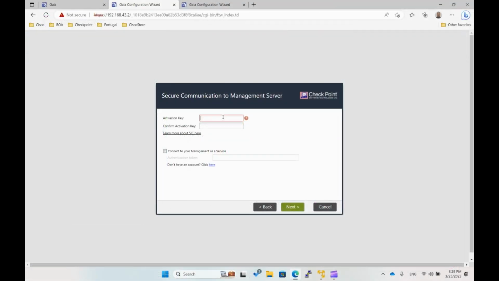So right now we can see the first time configuration wizard again, and that's the time when we first enter the activation key. And this is the key which will be used by security management server to establish a security communication to firewalls in our web. So let's enter the security key.